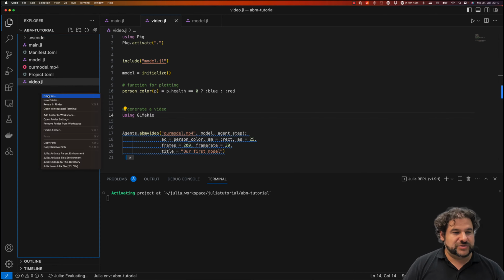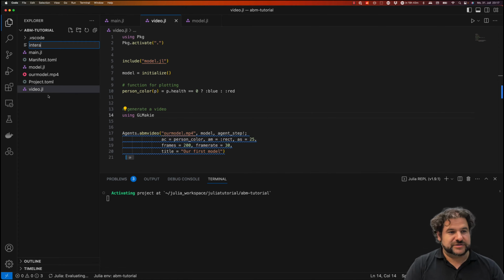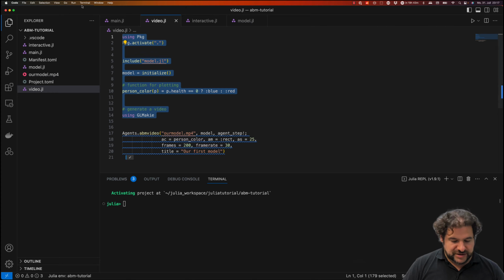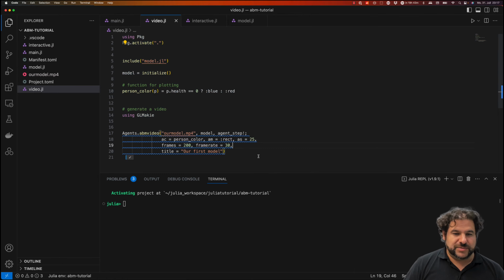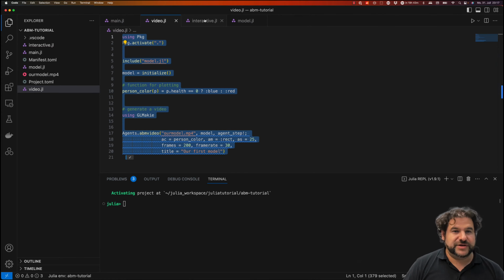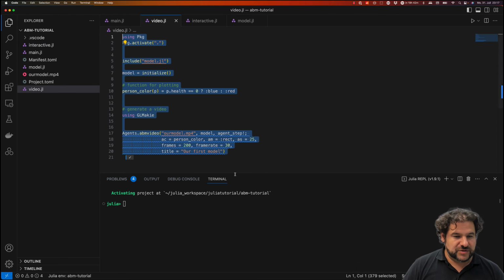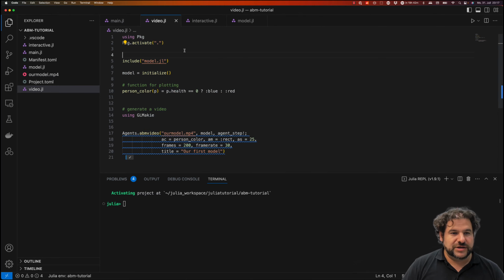And to do this, we create a new file, and let's call this interactive.jl. And at first we just copy everything from the video.jl and put it in here. And one thing that we will do is, instead of doing our model MP4, we will do the following. Did this load already? Yes, it did. We have a new model, and all of this ran. We see this because we have this little check mark here.